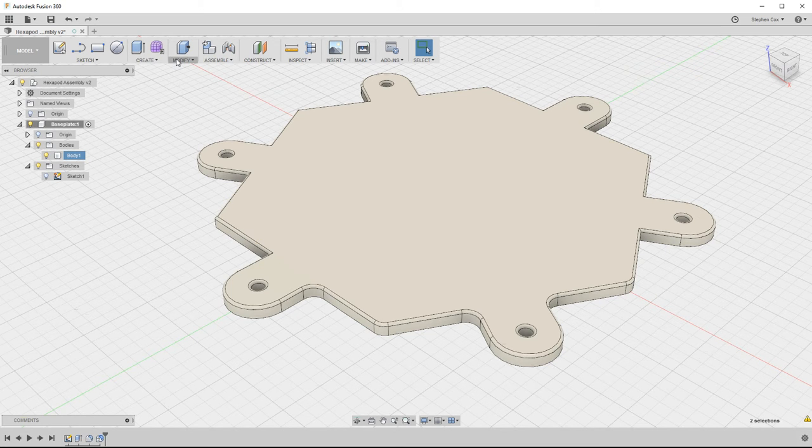Down in the timeline you'll notice we've got 4 things now. We've got the original sketch that we produced this from, we've got the extrude command that we produced this from, we've got a fillet command to add the fillets into the corners, you'll see they're highlighted on the screen, and finally we've got the rule fillet. So we've got 4 commands now in our timeline underneath this component.